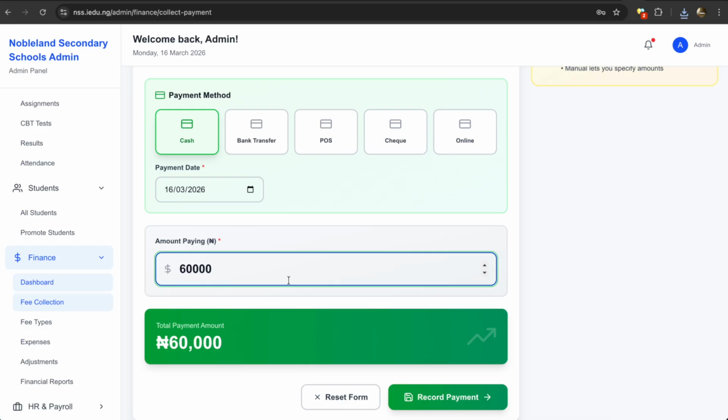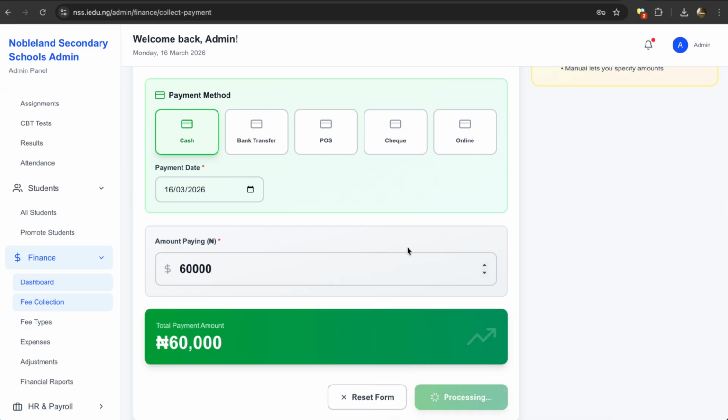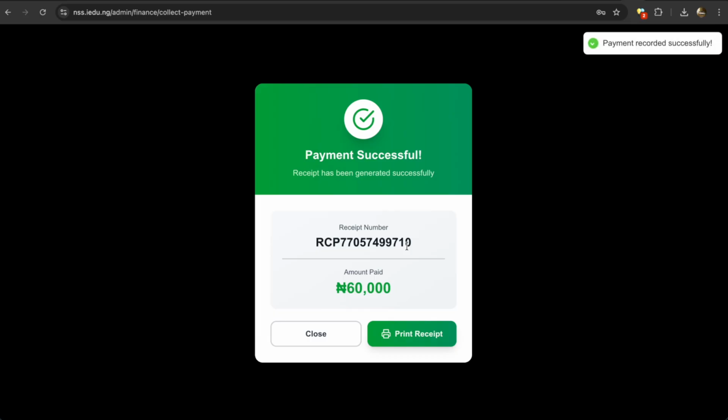Saving the payment. Once all details are entered, the admin saves the payment. Immediately, the system records the transaction and updates the student's payment history. This eliminates the need for manual bookkeeping or external tracking systems.